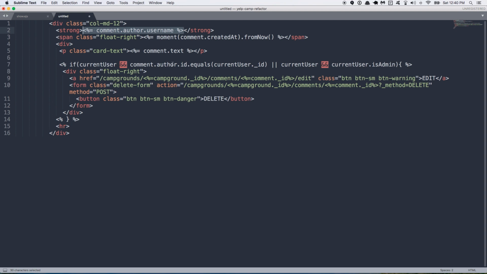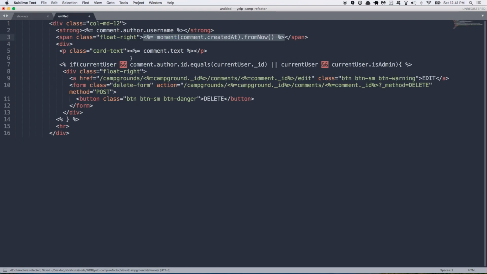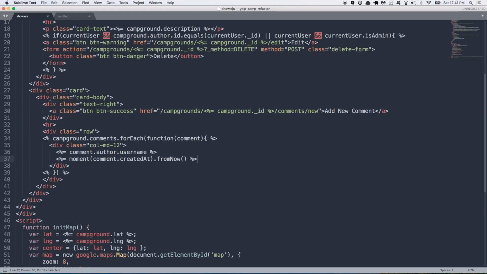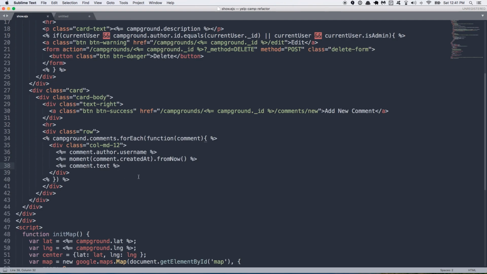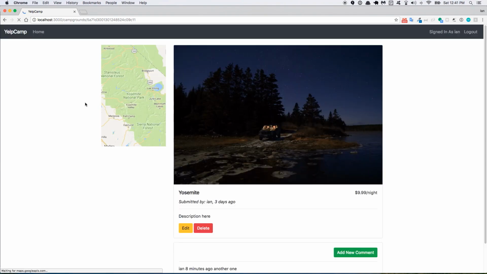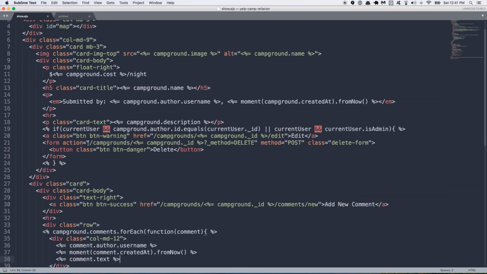Okay, so now we need the time that it was created. So we'll put the creation time. And we want the comment text. So we'll put the comment text. And this is all the information for editing and deleting, the form and whatnot. We'll worry about that in a second. Let's just get it formatted nicely. So if I go back here, refresh. Okay, Ian, 8 minutes ago, another one. Nice. All right, so let's see if we can't put cards inside of cards.